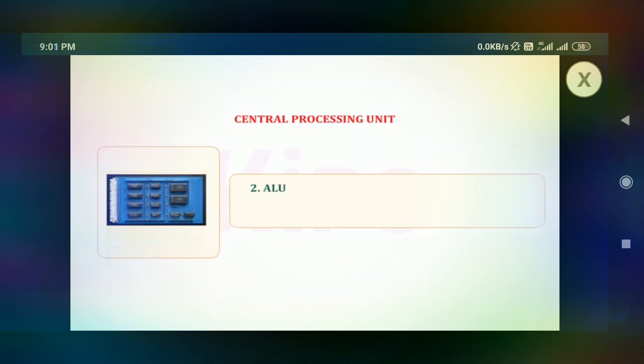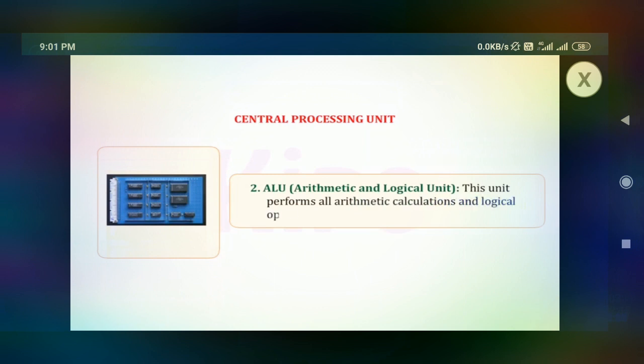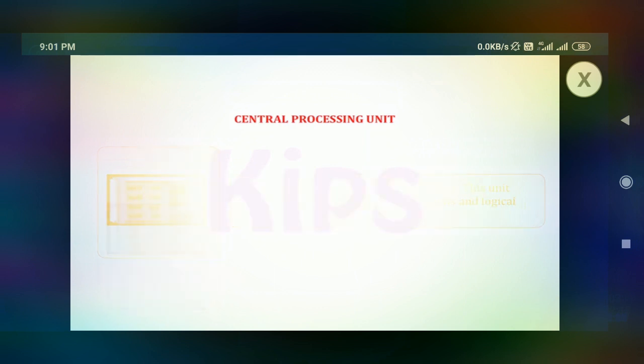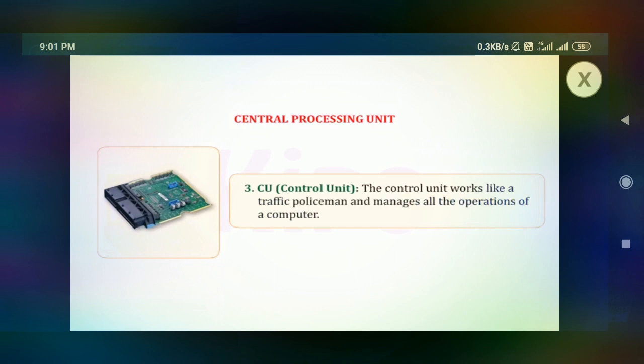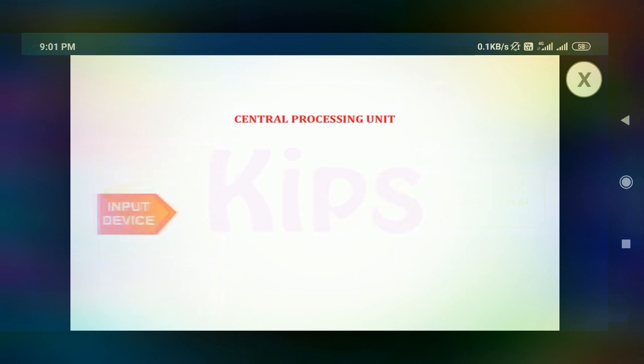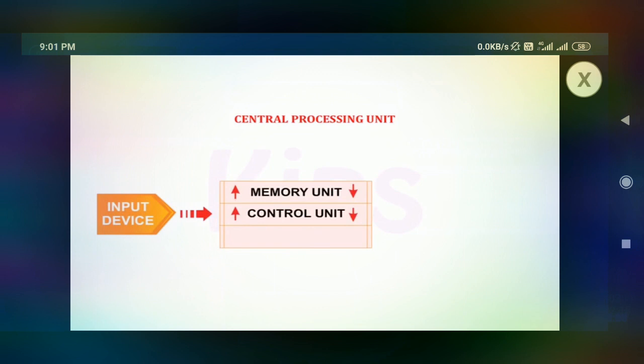Number 2, ALU, arithmetic and logical unit. This unit performs all arithmetic calculations and logical operations. Number 3, CU, control unit. The control unit works like a traffic policeman and manages all the operations of a computer. Input device, memory unit, control unit, ALU, output device.